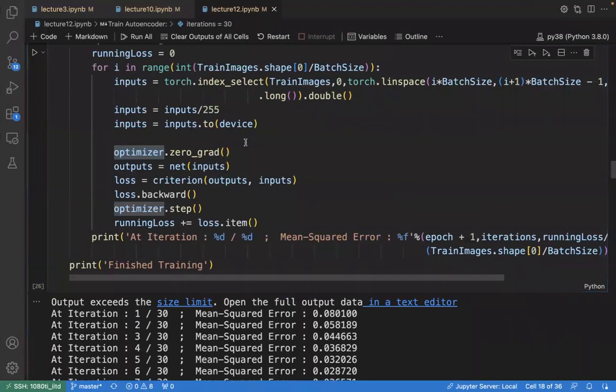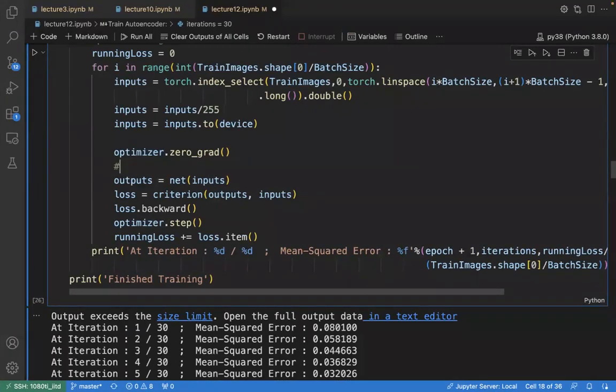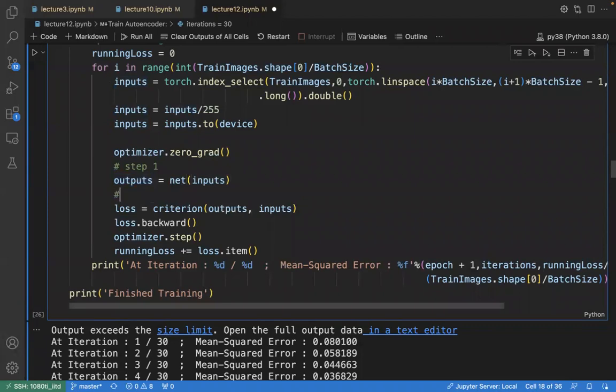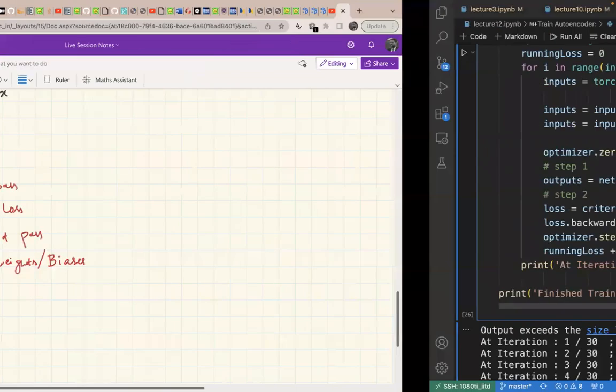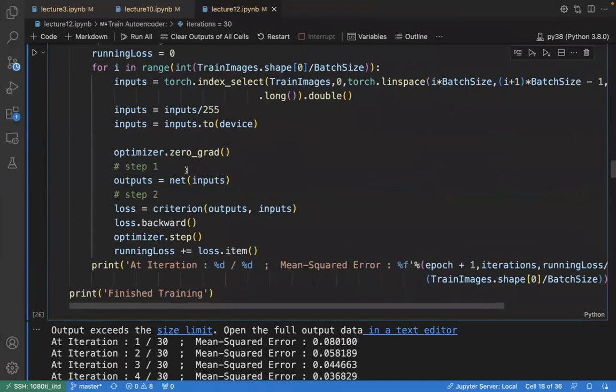So from here the steps start. Step one: this is the neural net, and you pass the input to the net and get the outputs. Step two is that you calculate the loss. So this is the forward pass, and this is the loss calculation.